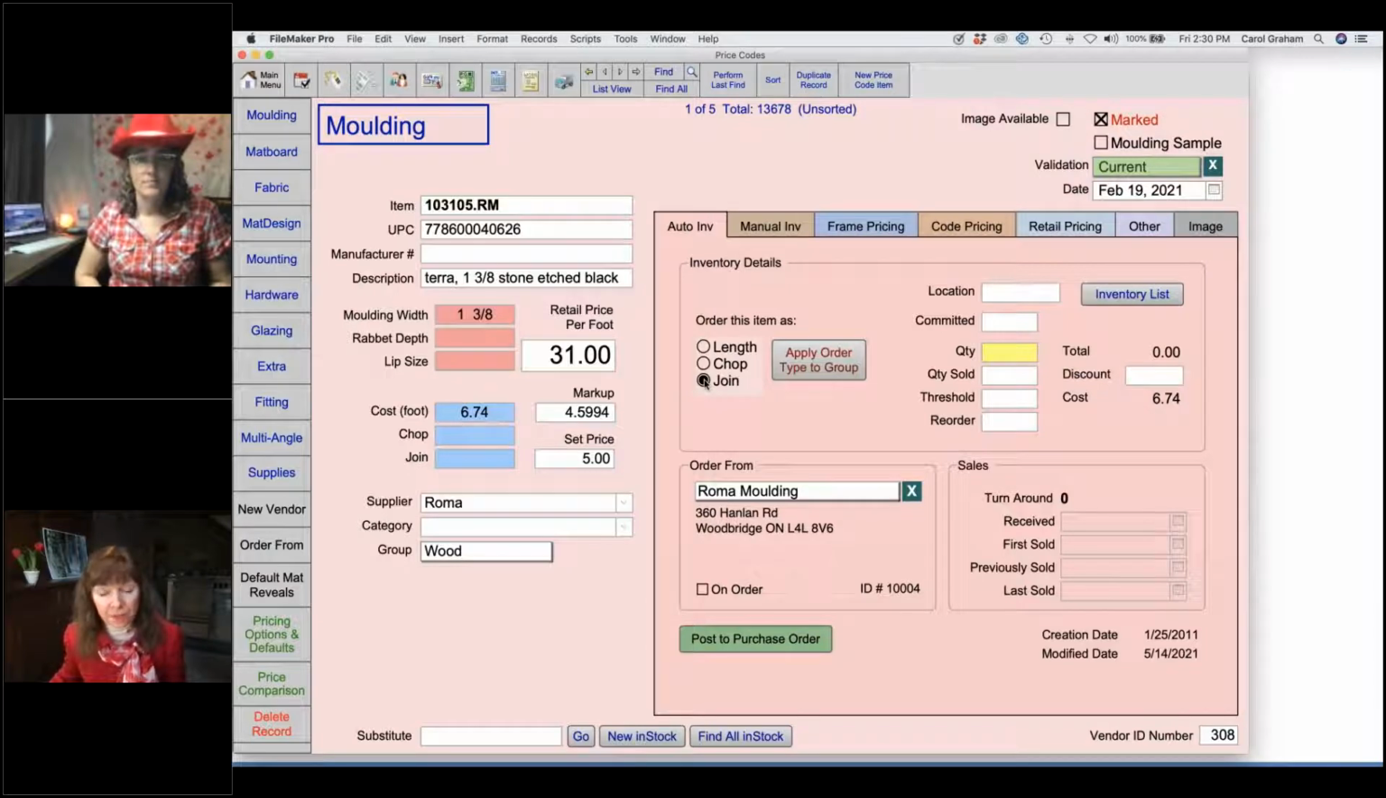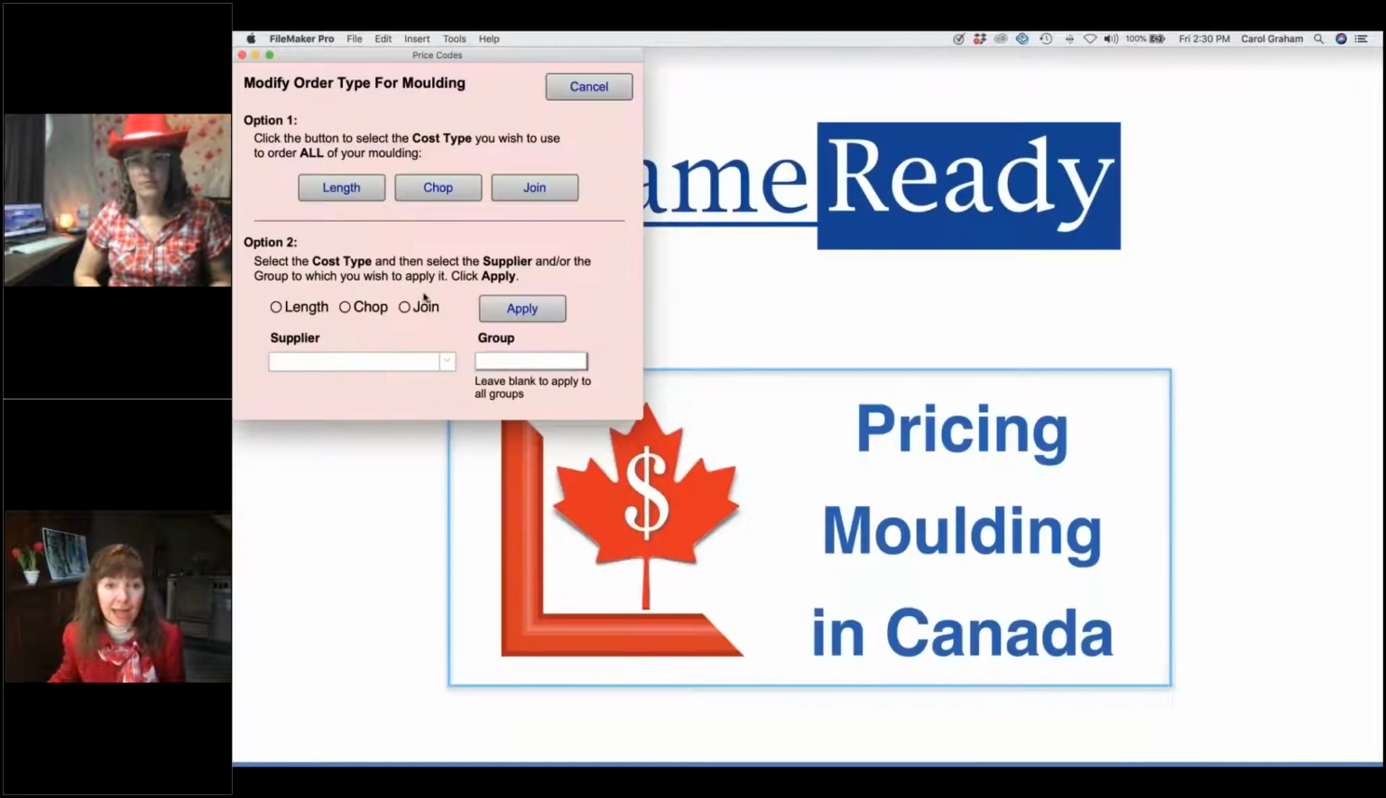Or when you're doing your vendor updates, if you selected process unattended and all of the new items, or when you're bringing the new items in, if you want them to be joined, you can set them up to be joined at that time. However, you can also go into this button here where it says apply the order type to the group and select to say all of them will be joined. Or you can select just one supplier and say that I want their molding items to be joined, either all of them, or you can select to say just the wood moldings will be joined.